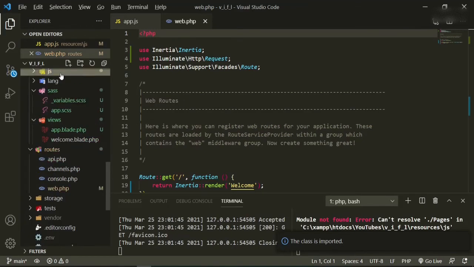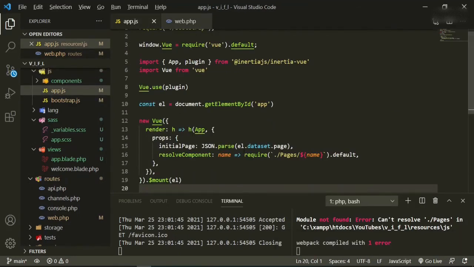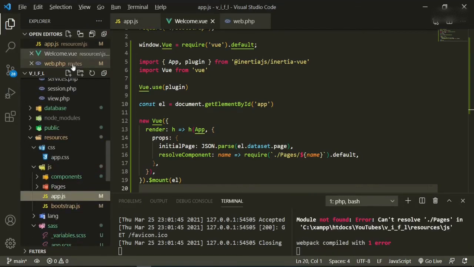So let's head back to the JS folder. If we go back to app.js, you see that it's looking for a pages folder. So what we need to do is, in the JS folder, add a new folder. We'll say pages, so that'll be the new folder. And then the page in it is going to be welcome.vue. And that's what we just put in the route.